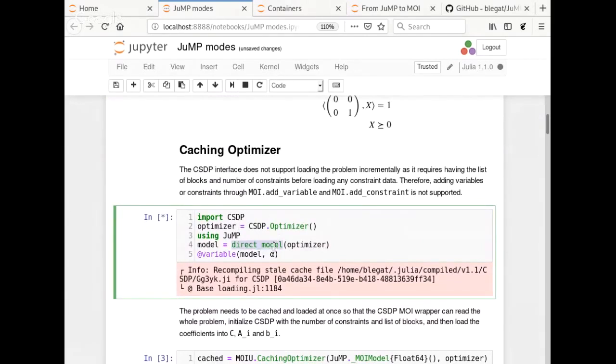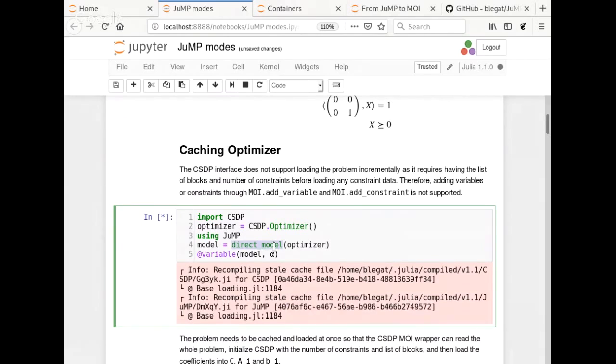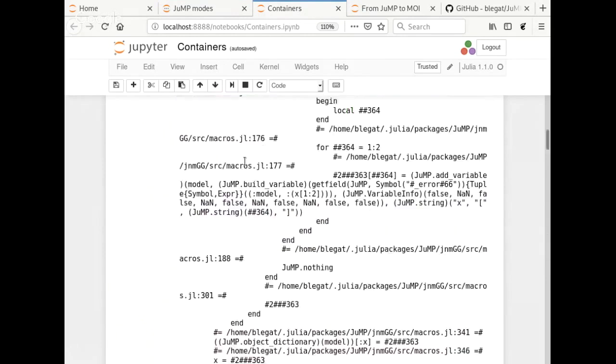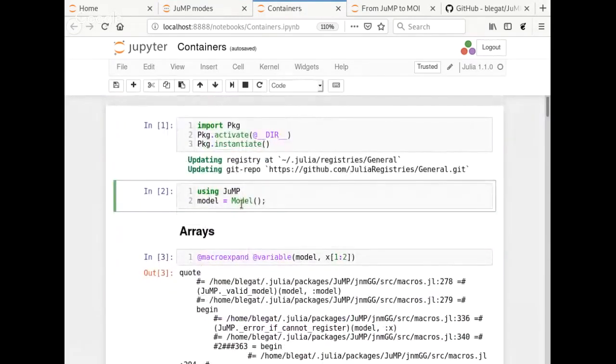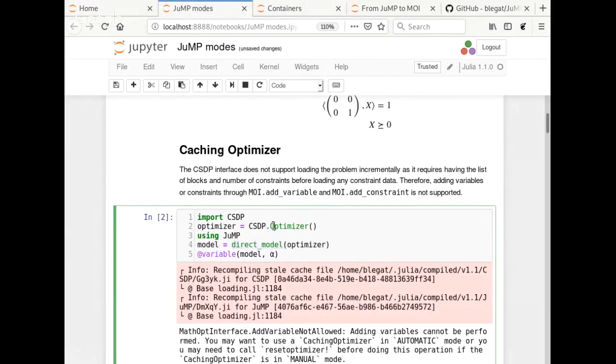What direct model is: normally, in the previous notebooks, we used the model constructor here, and this model constructor does many things for you. In these notebooks, I will show exactly what it does. If you want JuMP to not do anything between you and the solver, you use direct model. In direct model, when you have an MOI optimizer, it just adds a JuMP model on top of it, and that's it. It does not do anything more.